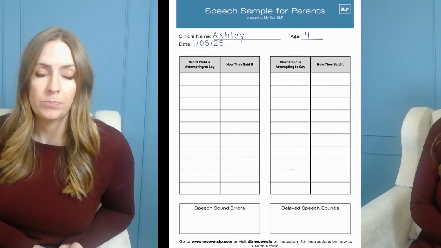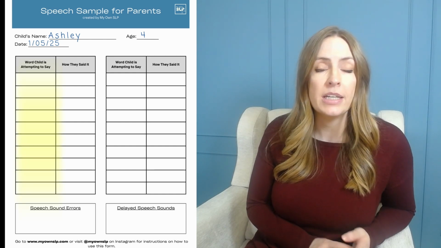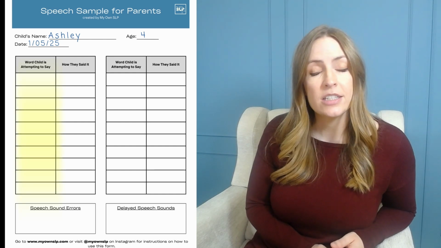So once you've filled out that top portion, you're going to see that there are two columns. One where you're going to be writing down the word that your child is trying to say, as well as how they said it.